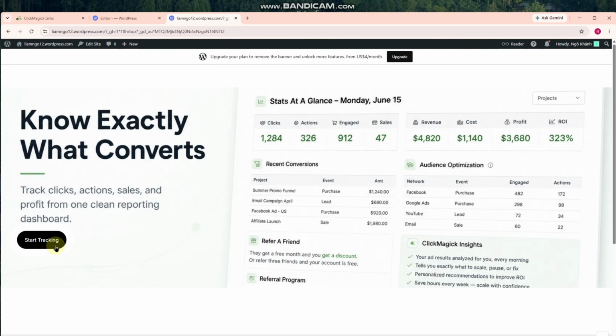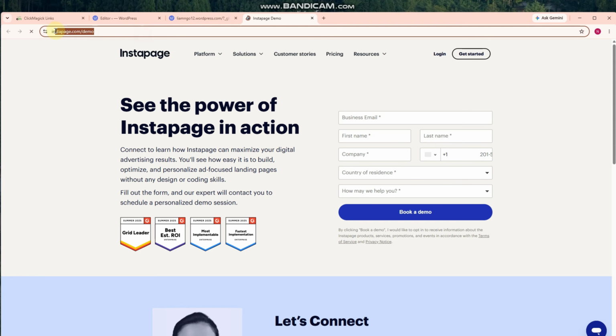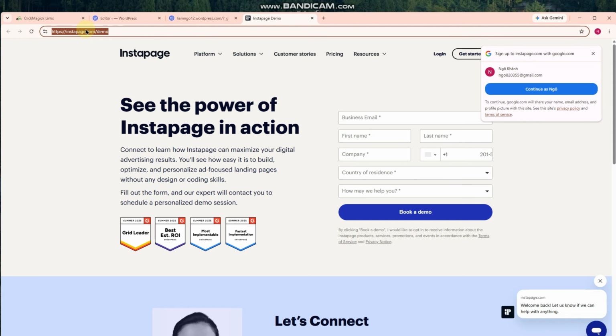That link can send visitors to the right page, but it does not give me a simple ClickMagick report for this one button. I will open the Instapage landing page in a new tab. This is the destination visitors should reach. I will copy the direct link from the browser.